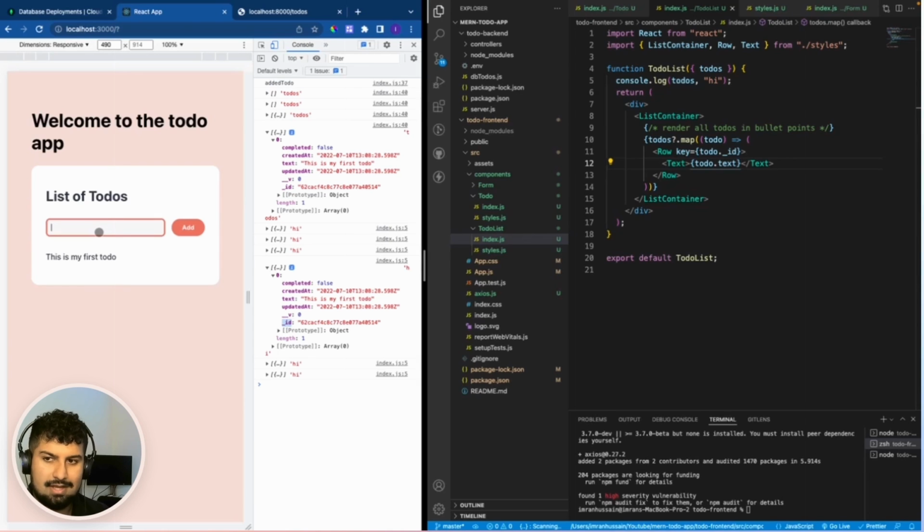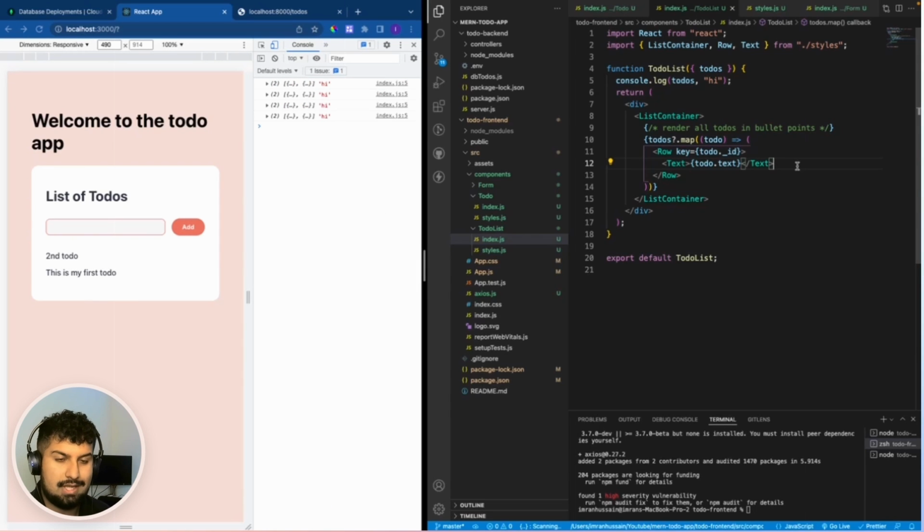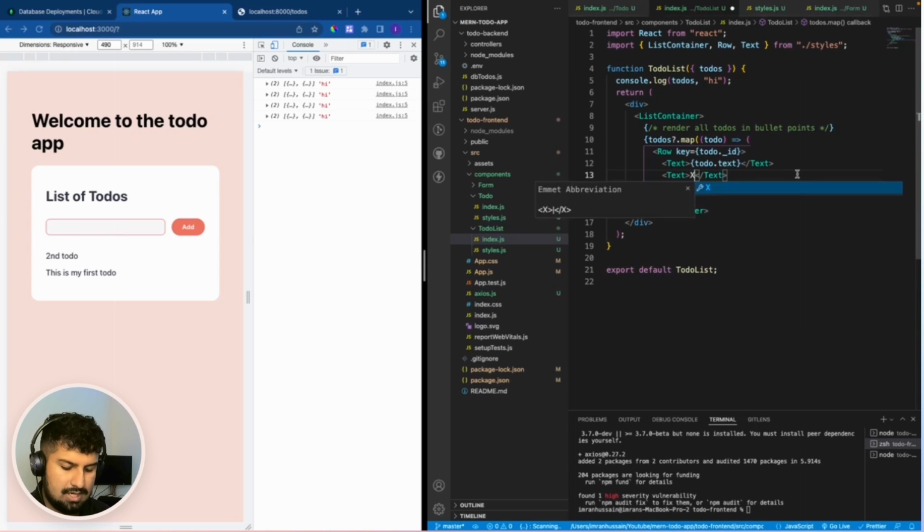If I was to add a second to do, so second to do, this will also add on to the page like so. So I also want a close icon. So all I'm going to do is render another text tag here, and inside is going to be a capital X. So if I now save, we now have the close icon also.